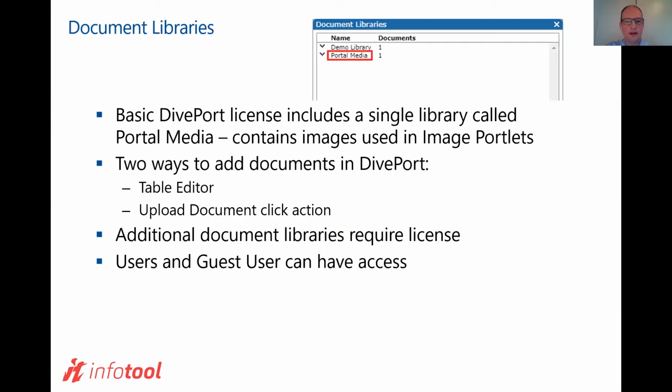And in order to use more document or media libraries than the portal media one, you need an additional license. Both normal users and guest users can have access. So let's take a look at this one.